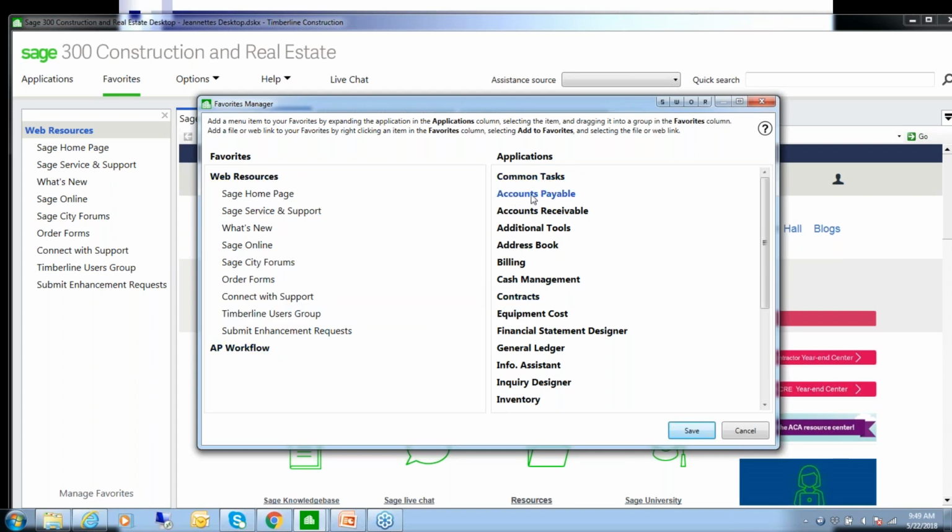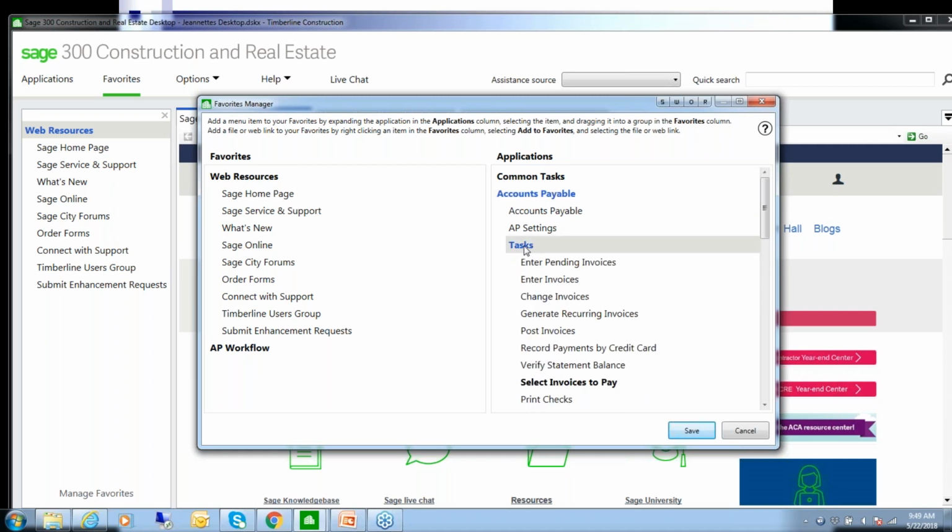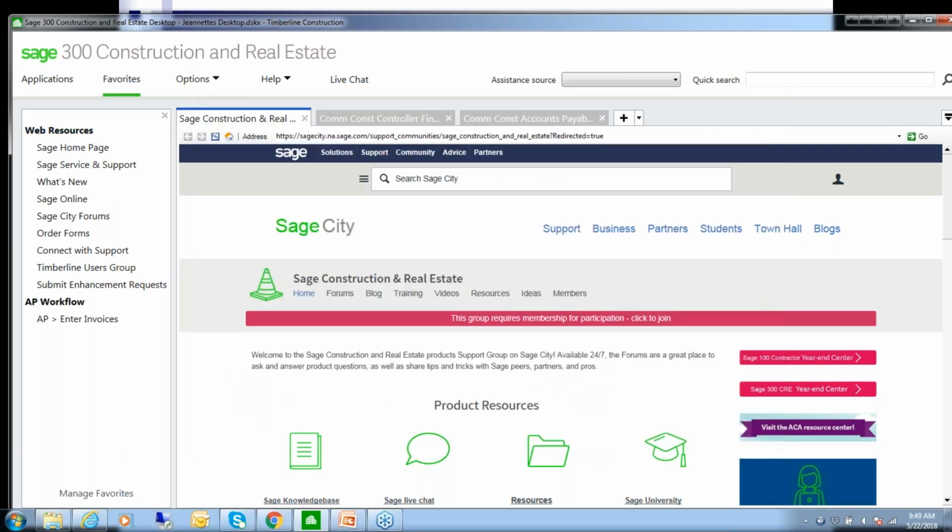Then I'm going to click on the application that I want to add from, and it opens up all the options I have available within that application. And then I can click on Tasks, and maybe what this person does is enter invoices. So all you do is click on the task or the setup option, and you drag it over, and you hover over the grouping that this task belongs in. And you'll see here that it adds it right there. And then you save it, and this shows up in the panel then on the left.